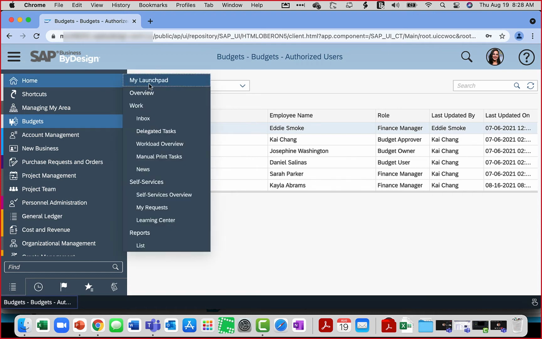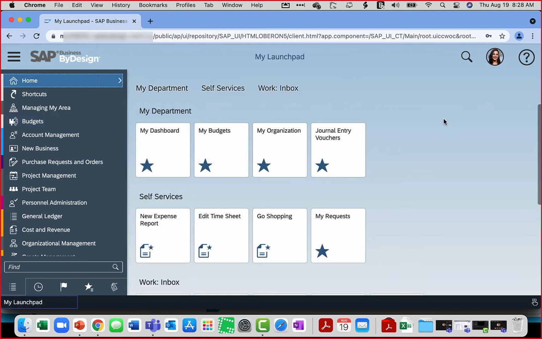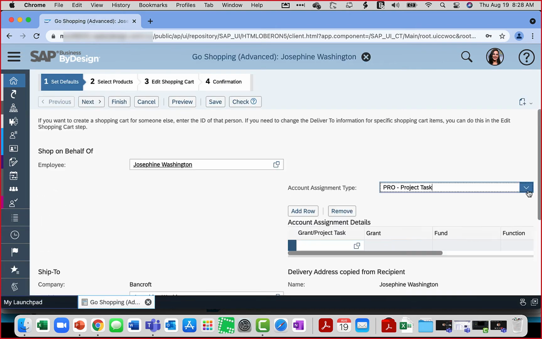So let's jump back to the Launchpad and go through an end-to-end procurement cycle using the budget control. We're going to go through a number of users. We're going to start with the department head, then we're going to go to the manager. We're going to approve the spend request. We're going to then go to purchasing, and then we'll show AP invoicing. So we're going to start by going shopping.